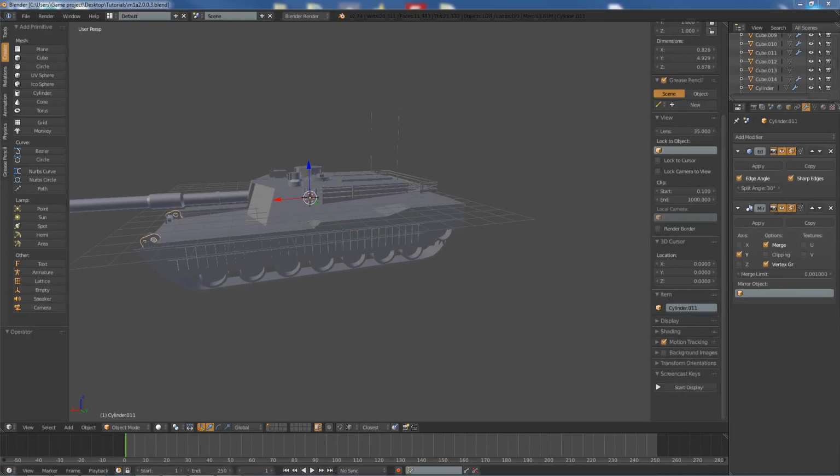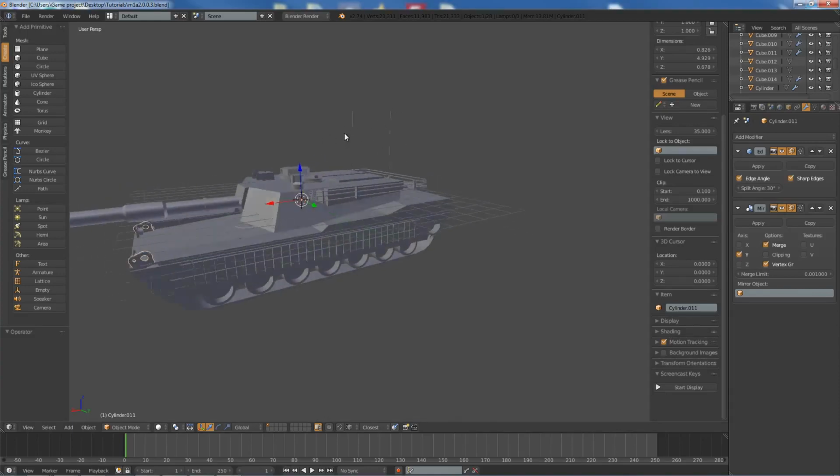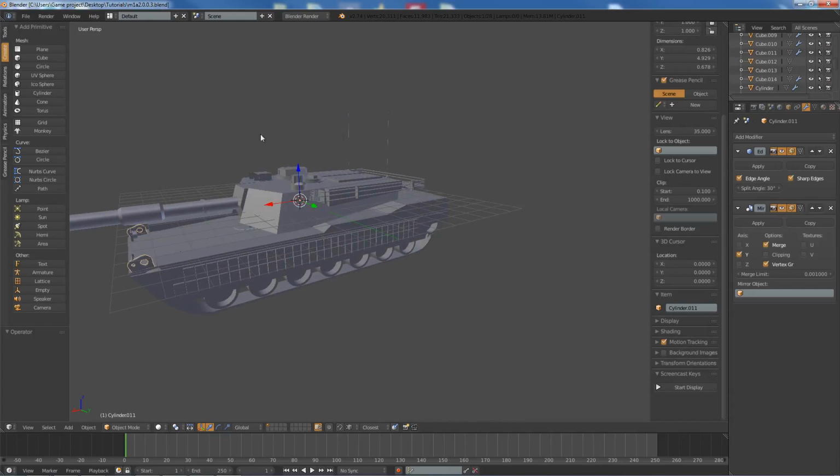Alright. In this one, we'll be making the tracks, and I'm very new to this, so I probably will bog up a little bit. So be patient with me. We're going to be using something called curves. That's what I'm new to.